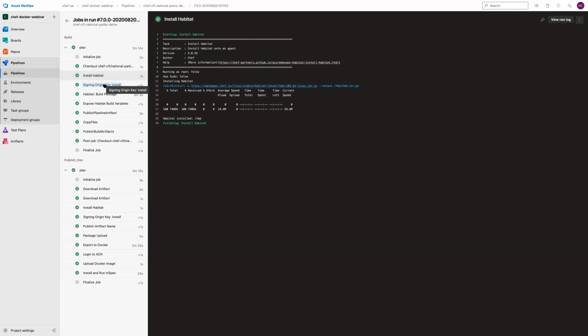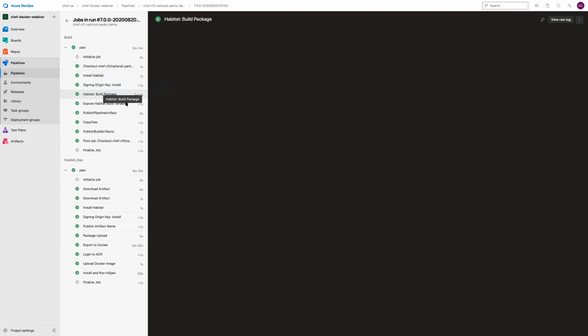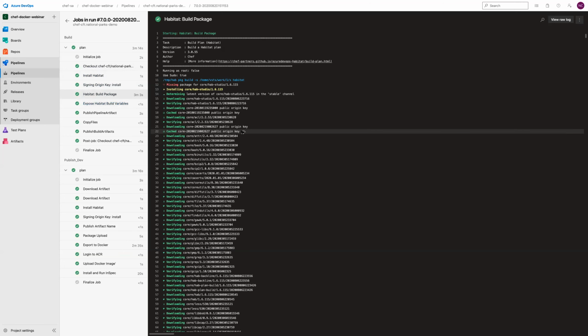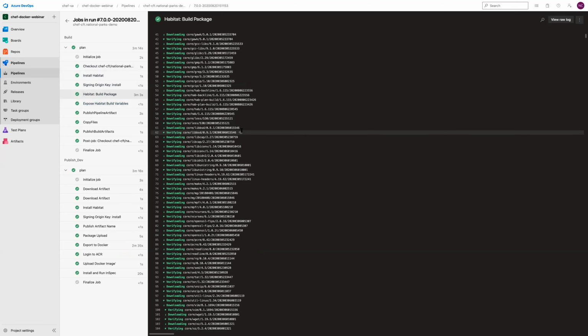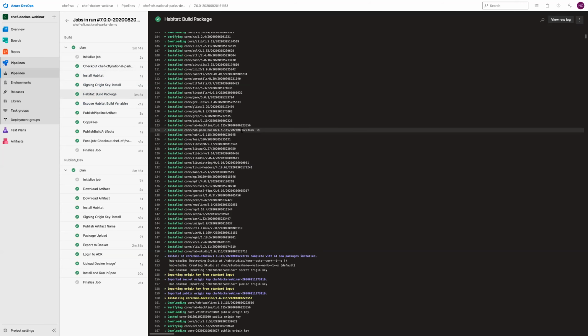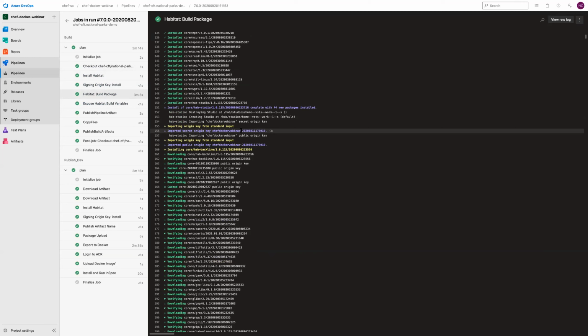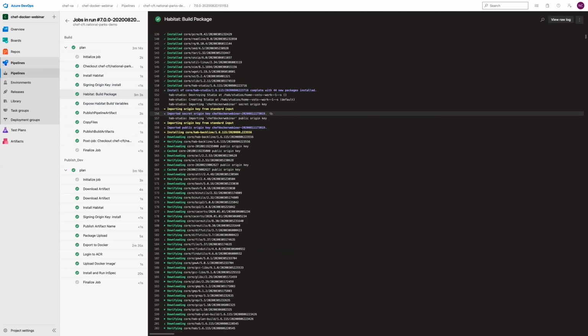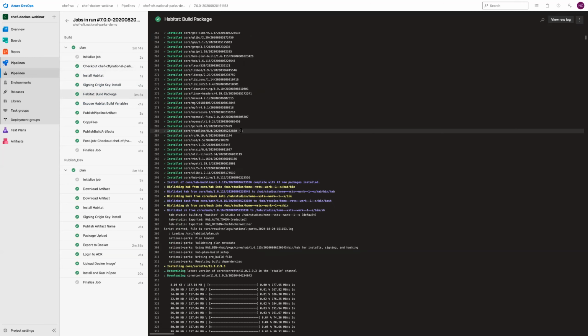But it goes through, and exactly like you saw in the presentation, it's building that package, right? So here's what that package build process looks like. So in terms of visibility into exactly what libraries are going into your Docker image, this is where all those versions are laid down.